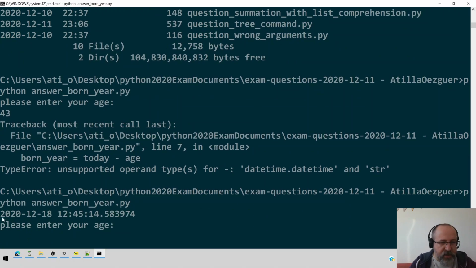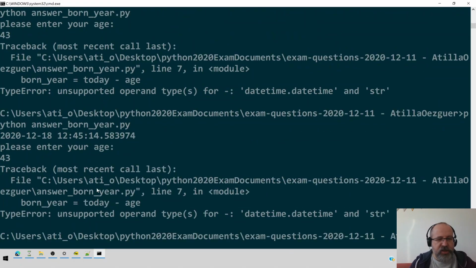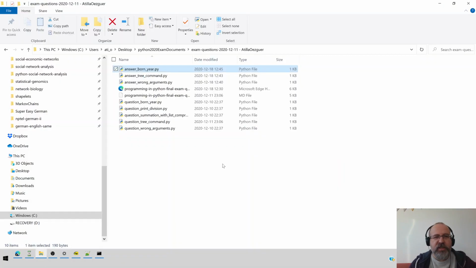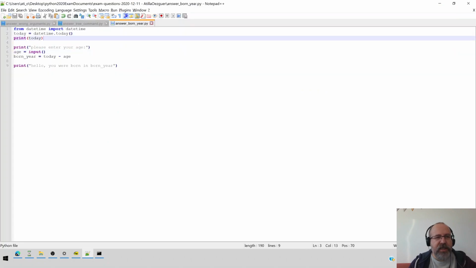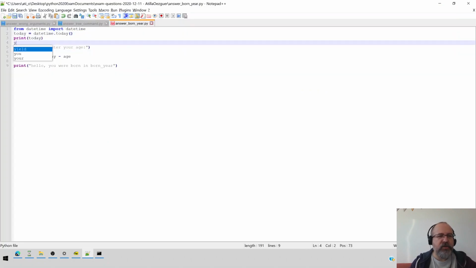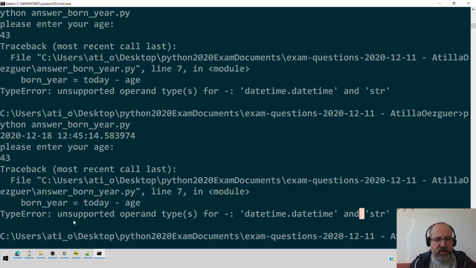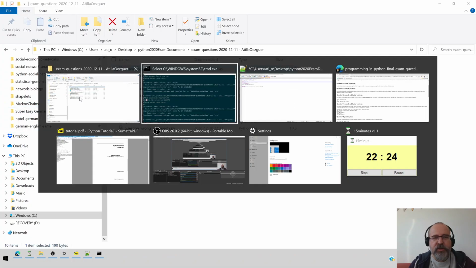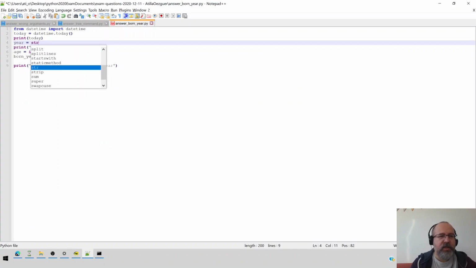Okay, we have this today. Enter your age, unsupported runtime for datetime and string. And we should change this datetime today to a year. We need to find a year somehow. Since I have seen this today here, I can get the first 4 characters. How can I do that?